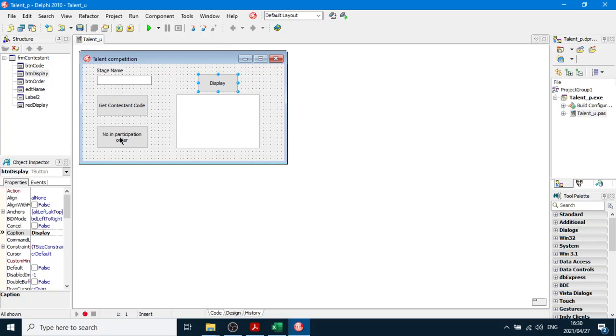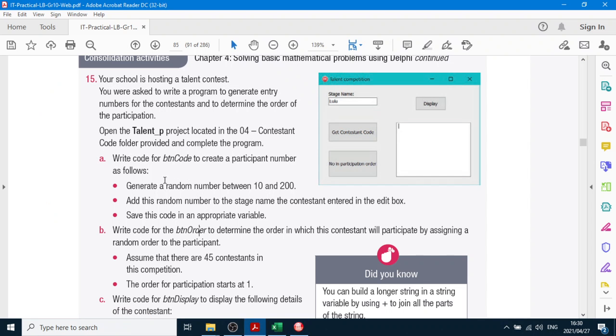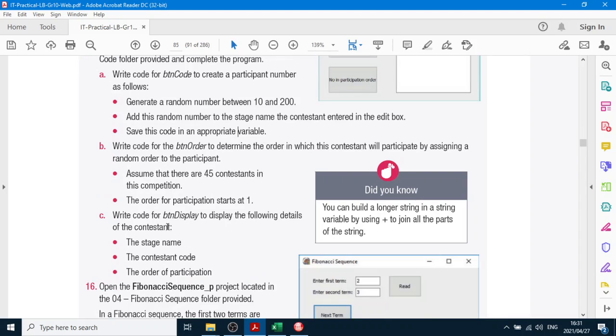Makes sense, doesn't it? So we're going to do the following. Btn code: generate a random number between 10 and 200. I'm going to say from 10 to 200. I don't like the way they use "between" there. Add this random number to the stage name, enter it in the edit box, and save this code in an appropriate variable. In Btn display, we're going to display the stage name.